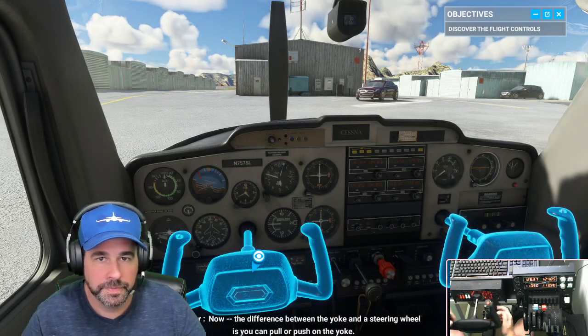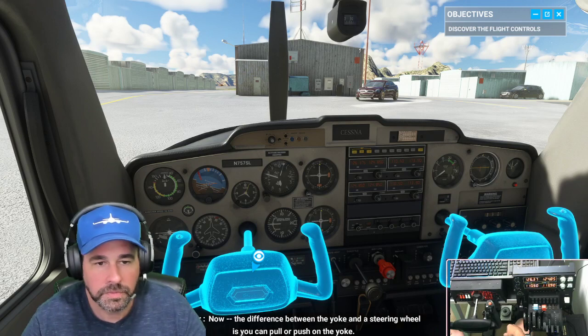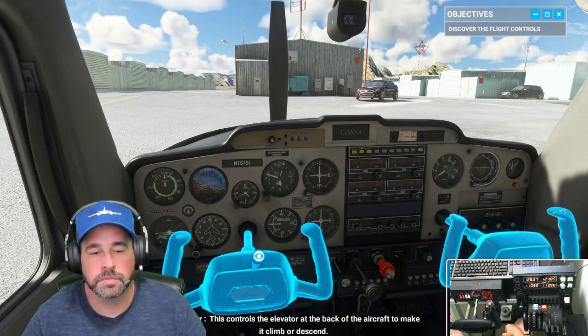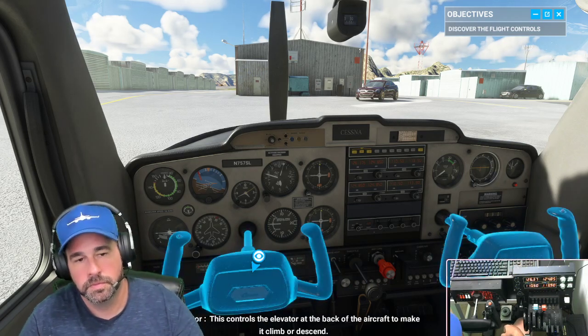Okay. Cool. Now, the difference between the yoke and a steering wheel is you can pull or push on the yoke. This controls the elevator at the back of the aircraft to make it climb or descend.